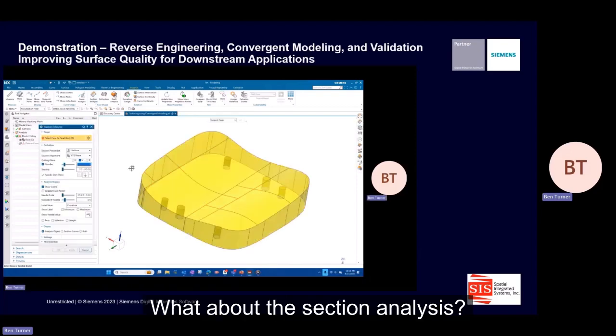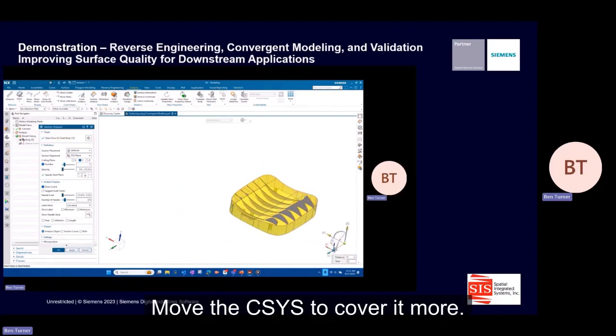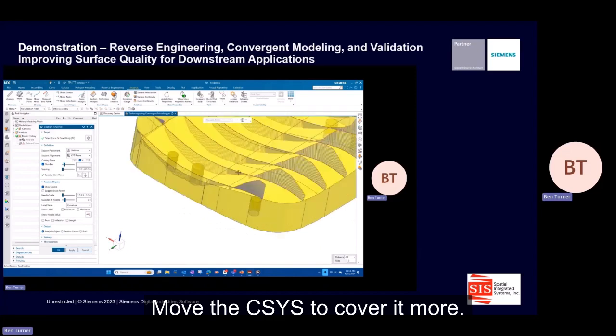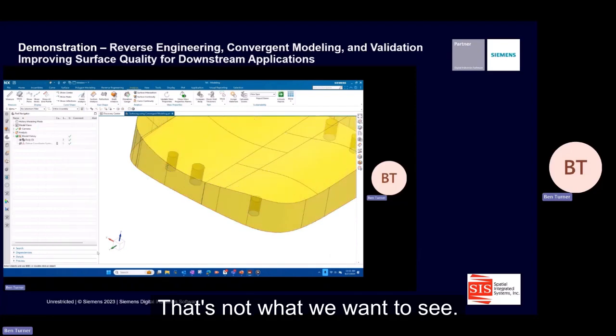What about the section analysis? Select the top face once again. Move the CSIS to cover it more. I mean, look at how rough that is. That's not what we want to see.